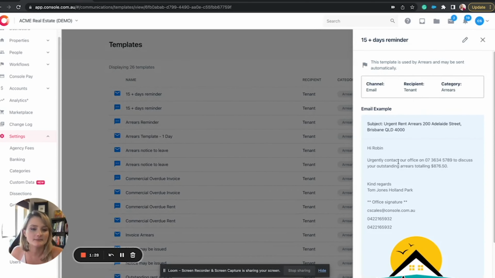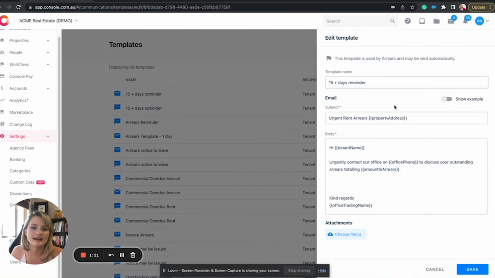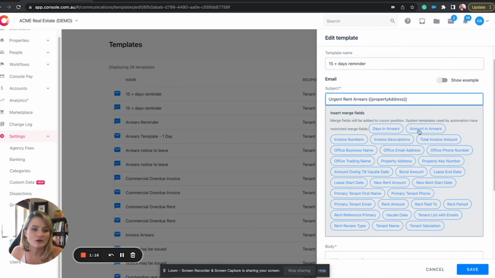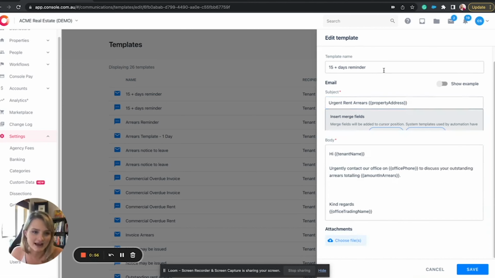Say I'd like to edit this template, what automatically pops up is just the view of how it will show to your tenant. And if I hit edit on this one, I can change the name, the subject line, and see all of the available fields within the template to be used that are contextual again to the specific workflow. So you won't make the mistake of accidentally putting in any tokens or information into the wrong communication, which is very, very handy.